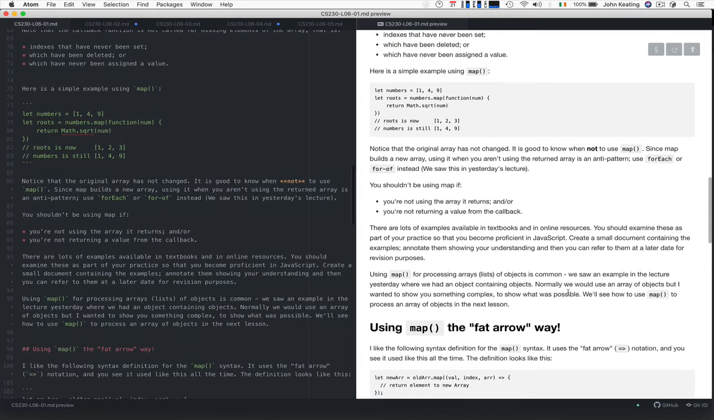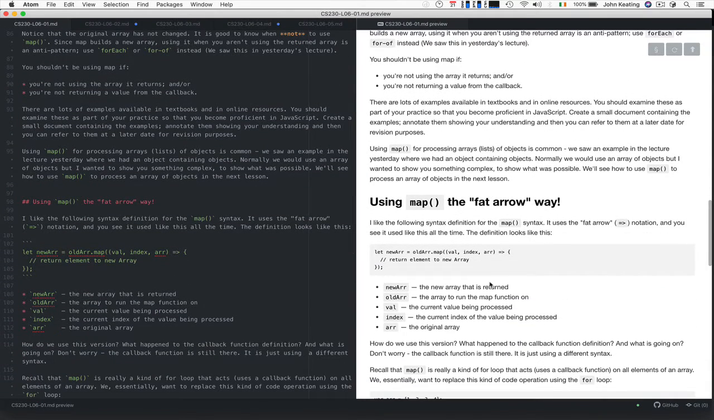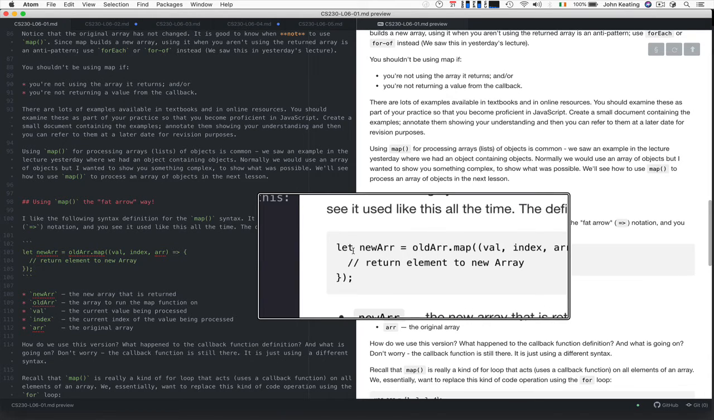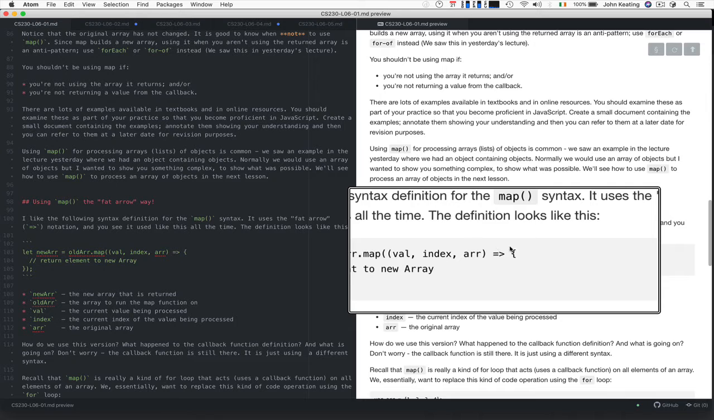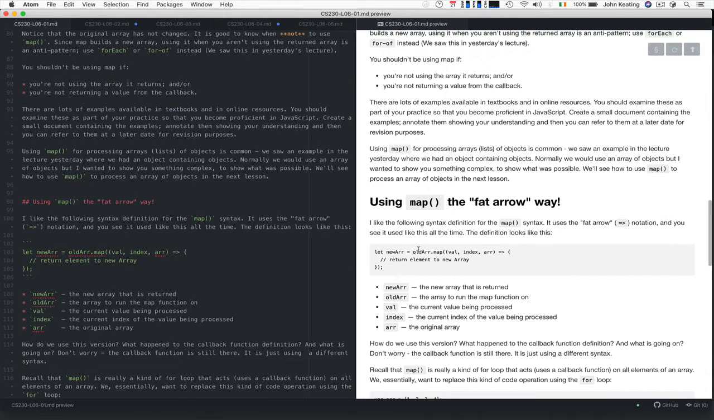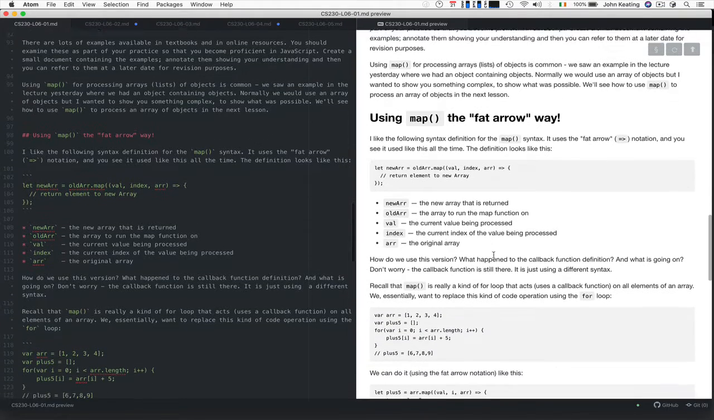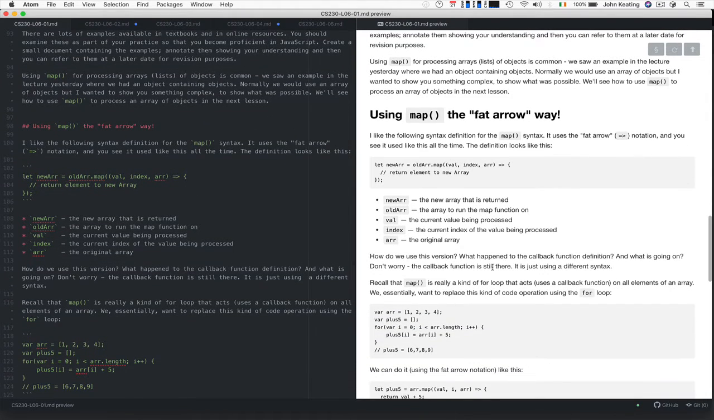We can see lots of examples of how to do this. Sometimes there's something called a fat arrow, which is another way of defining functions. You sometimes see it looking like this. Our new array is the old array dot map. Again, this is the value, the index and the array, and we use this arrow notation here, this fat arrow, and that returns an element. You might wonder why we use this version, and what happened to the callback function. But the callback function is there. We're just using it in a different way.